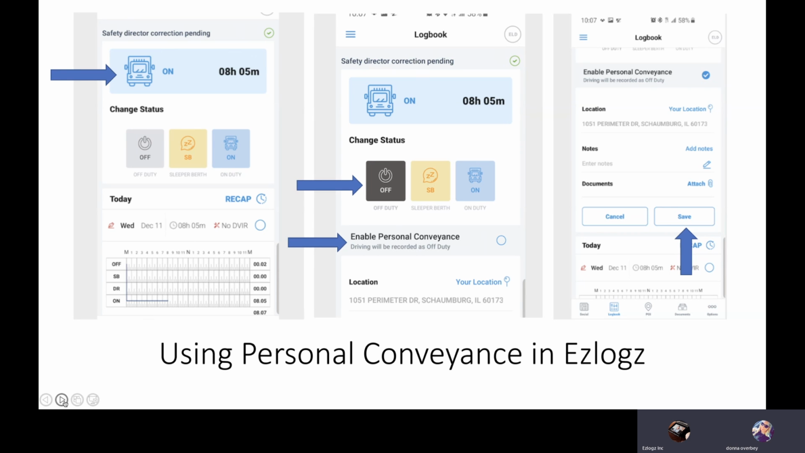That's a really good call out. Perfect. And it'll stay in personal conveyance mode until you change your duty status.